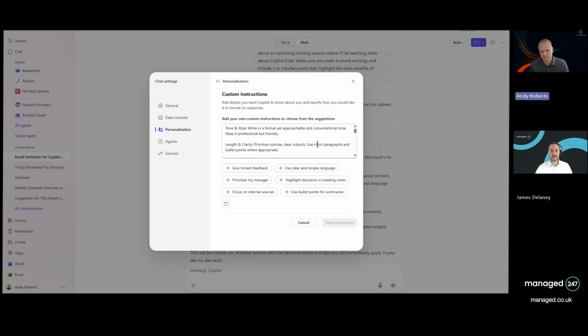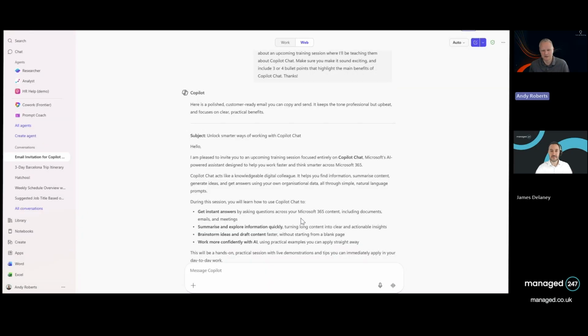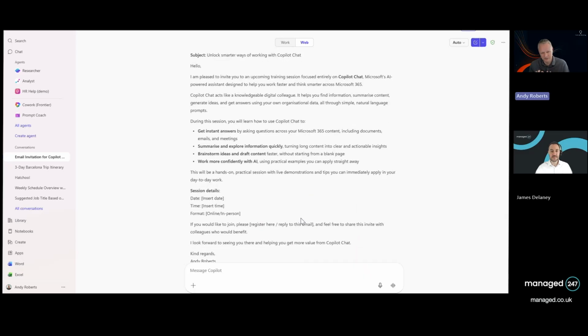I just got Copilot to do it for me, and it's now created something which means when I ask Copilot questions, it comes back with something in the style and the format that I really prefer to see things in.